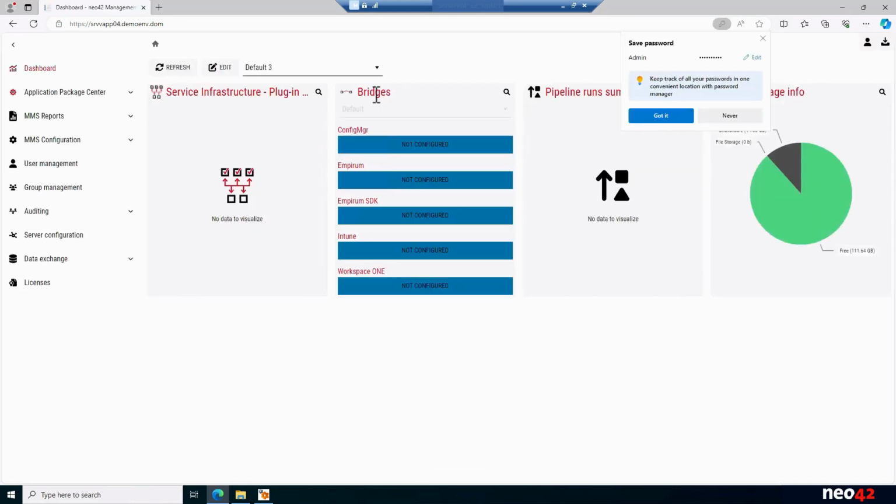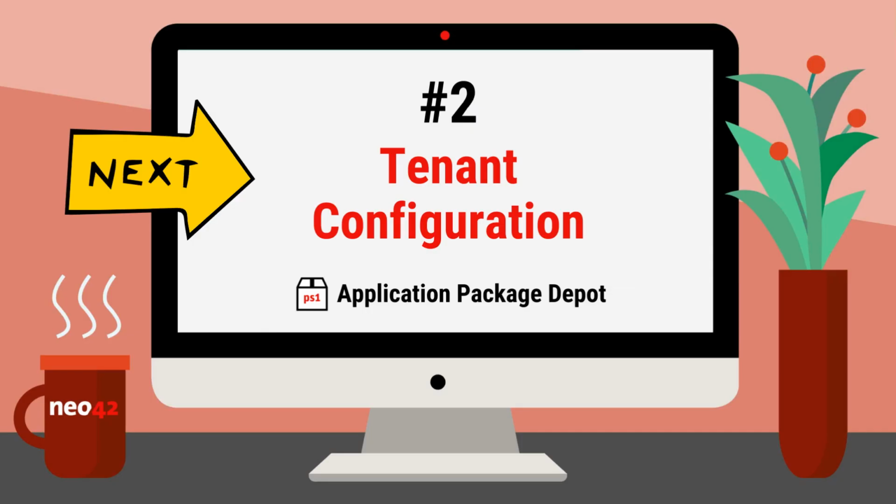In order to be able to download new software packages, a corresponding bridge must first be configured to establish the connection to the distribution system. In this example, the bridge is configured for Empirum. Video 2 explains the tenant configuration.